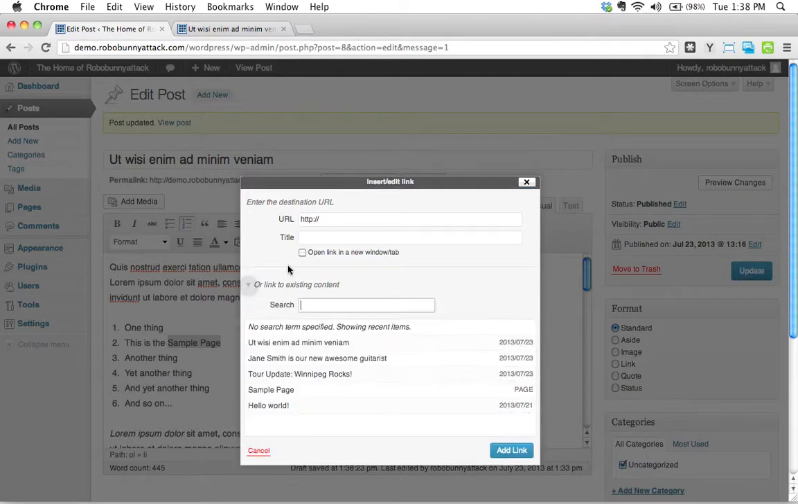Let's click this little triangle here to see what the existing content is. And here we see all the existing content that already exists on our web page. We don't have that much right now, so we can see it all on one page. Usually a website's going to have tons of content on it, so you might have to do a little search here to find it. But in this case, the page we want to link to is right here, sample page.